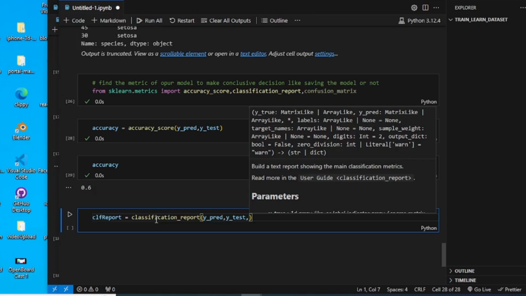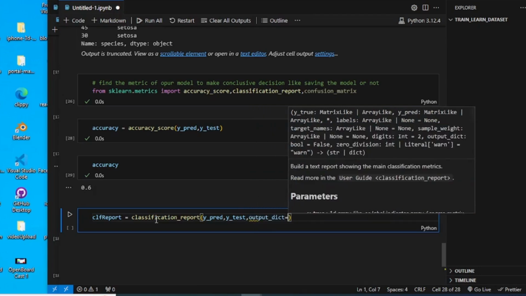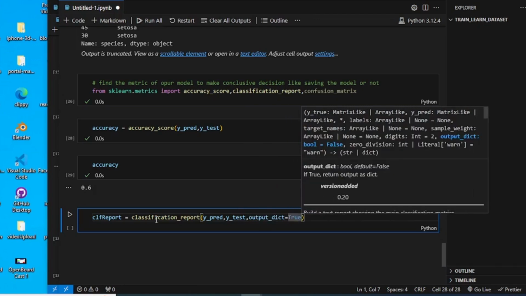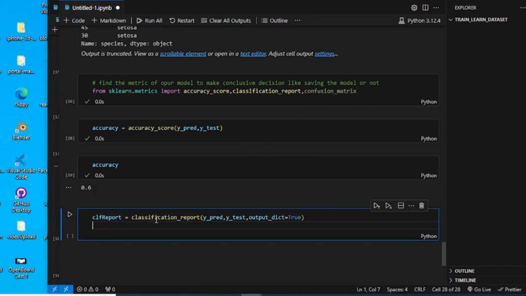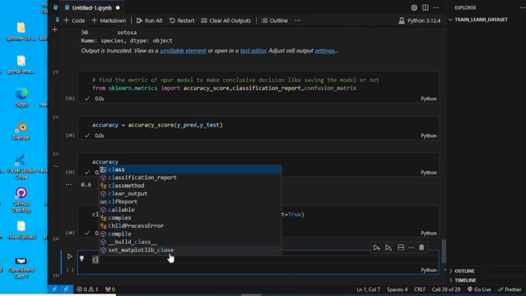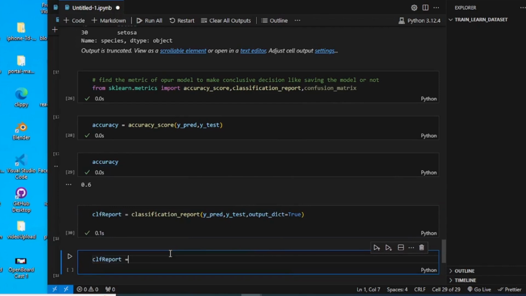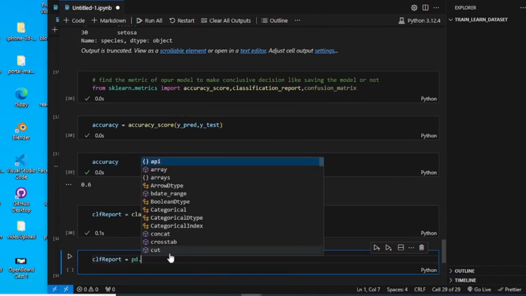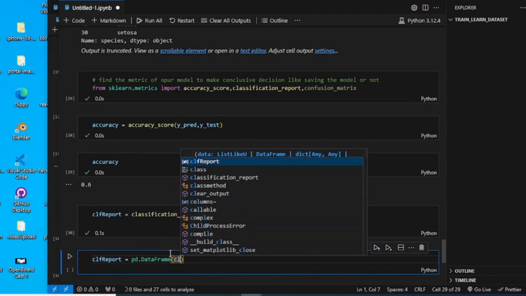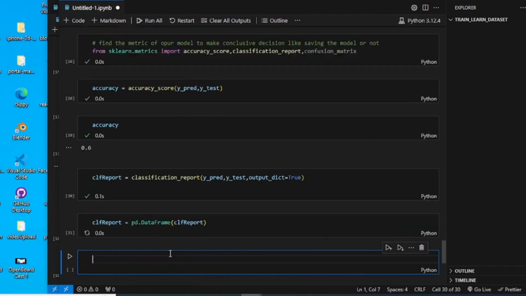Data frame gives us the table format for visualizing. So we can do the output dictionary, and we set that one to true so that we can convert it to a data frame. Now once we have this, let's shift enter, and then we can do CLF reports again. We can do an equal sign, then pd dot DataFrame. Now we can call CLF reports and call that one there.